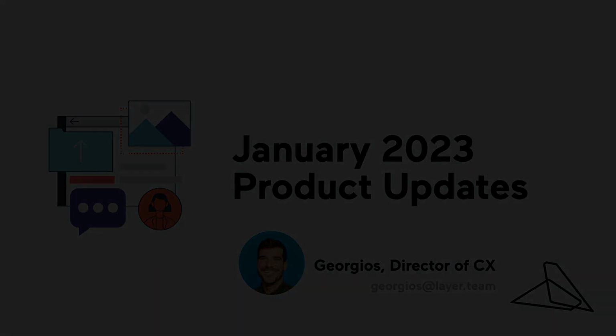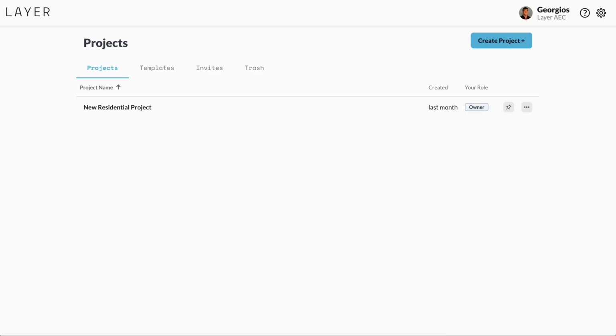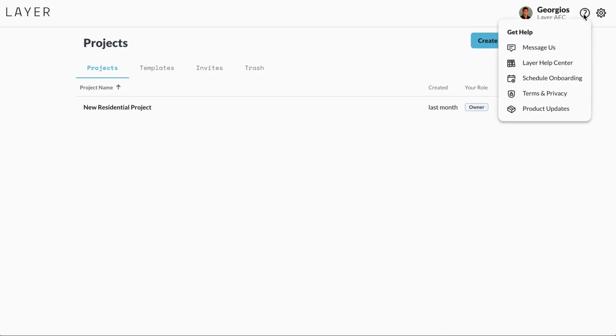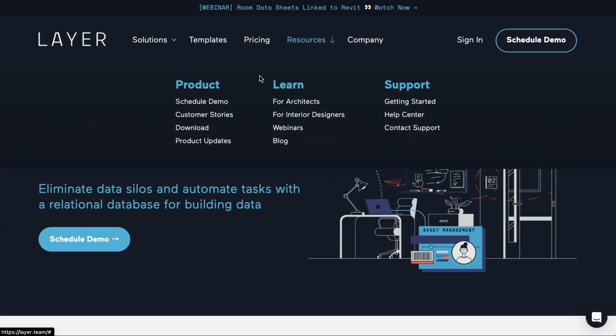features. Before I jump into the examples, I wanted to share with you where to keep track of the product updates. We're using Layer, of course, to manage those and have created a place for you to see those updates in real time. You can access the Layer project from within the app through the question mark, as well as from our website under Resources.